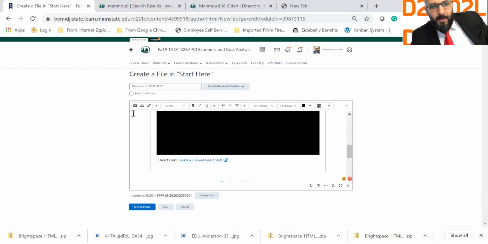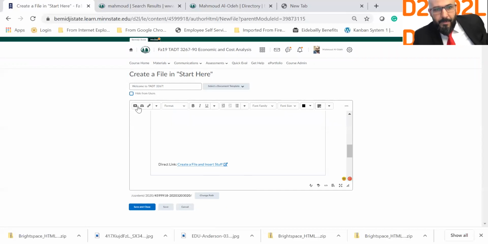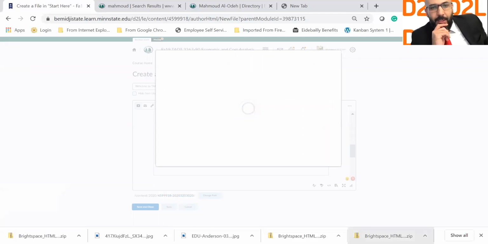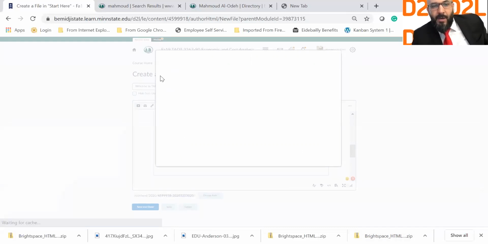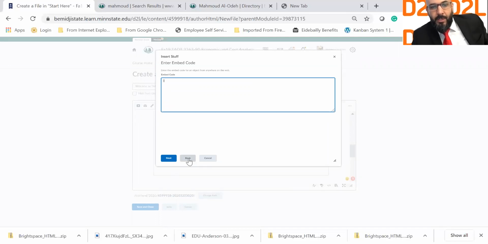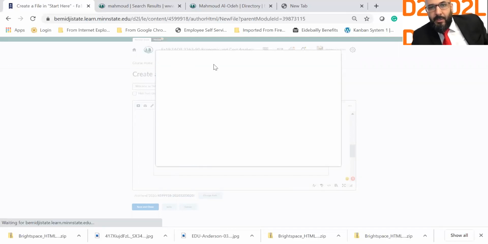All right, so now from here, I can go to insert stuff. From the insert stuff, what I could do, I could add a YouTube link, or you could do a Panopto. If you're using Panopto, you could add a Panopto video here. Either way would work. There are a lot of options for you. If you have a Panopto, you could enter it as an embedded code here, or if you have a YouTube video, I'm going to go back, I'm going to select a YouTube video.